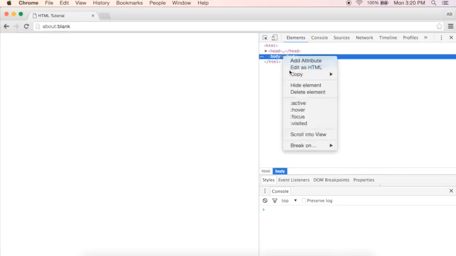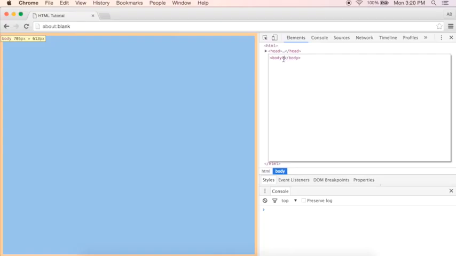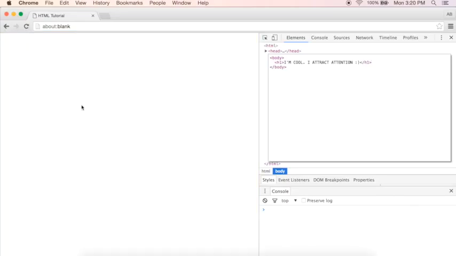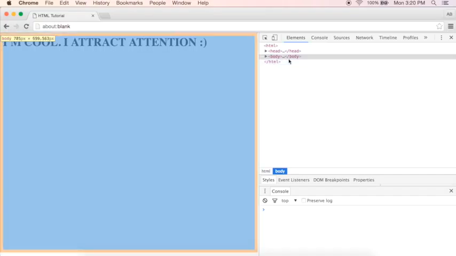Next thing, headers. Now, there are a total of 6 headers, and they're all in importance. So, header 1 would be the most important. I'm cool. I attract attention. My spelling's not that great. That's okay. So, then what happens is, if you see, I'm cool. I attract attention. It is incredibly big.